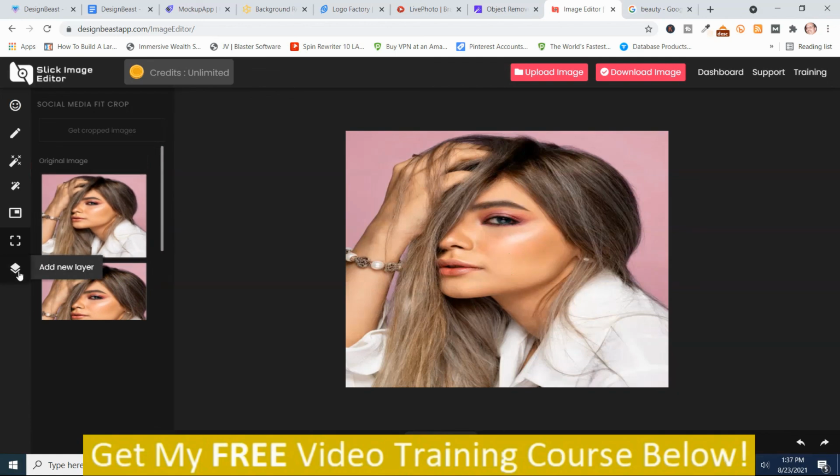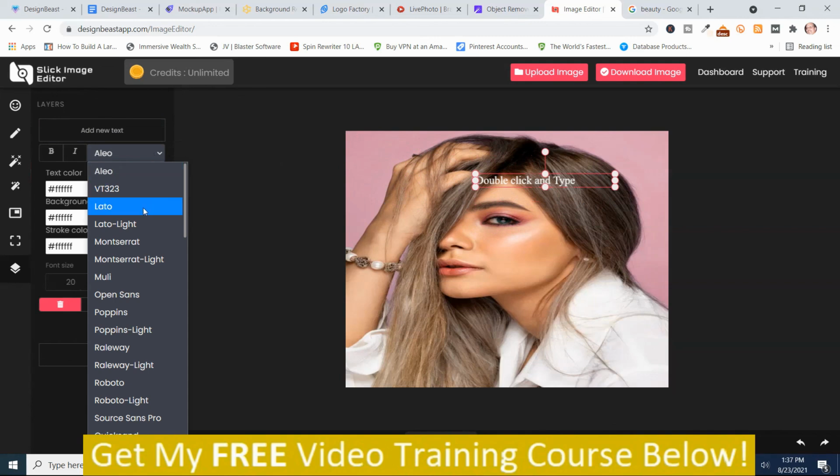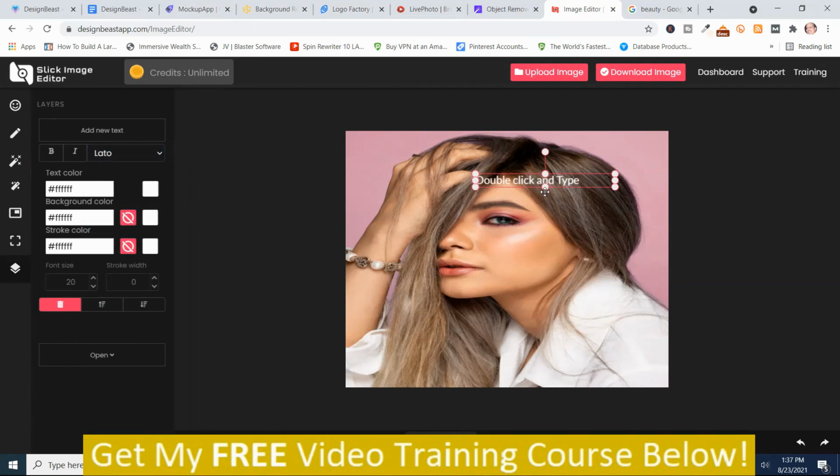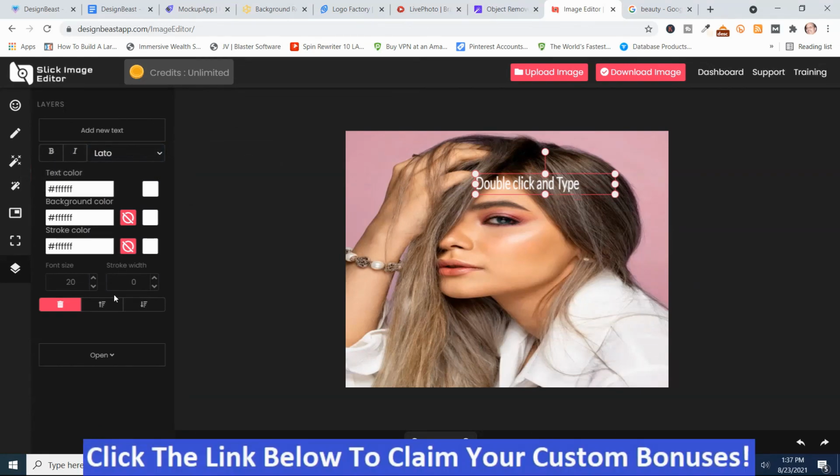And then here's where you can add layers. And this is where you add text. You can add some text on here. You can change the font. You can change the size. Bold, italic, different colors. These different options over here. And anyway, that is the Slick Image Editor. And now we're going to go back to the dashboard.